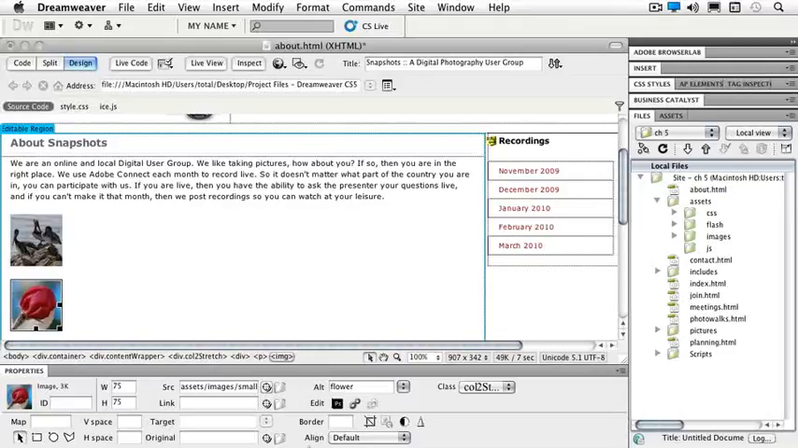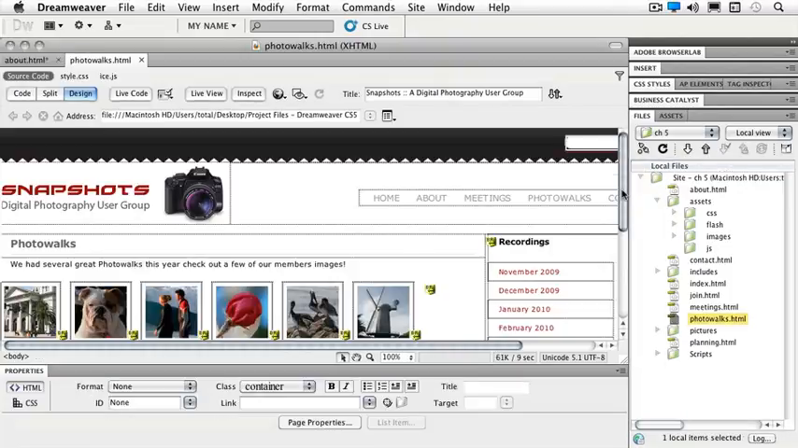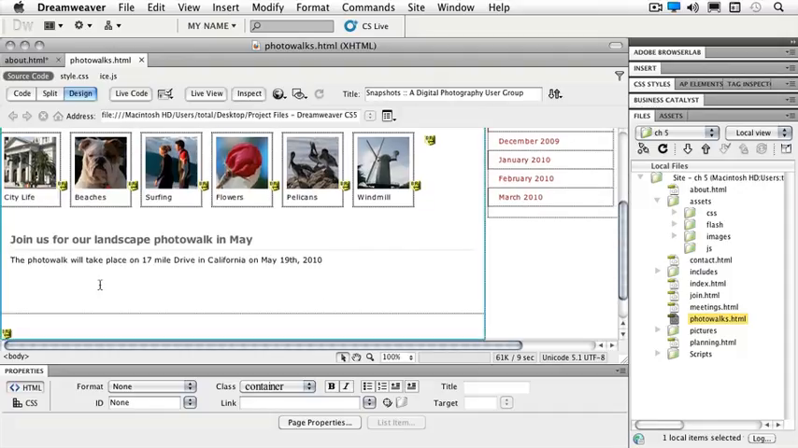Next, we're going to add a Photoshop file as a smart image inside of Dreamweaver. So in your File panel, find photowalks.html and open up that. If I scroll down just a little bit, I notice that I've got a space underneath where I'm talking about join us for our landscape photo walk in May.